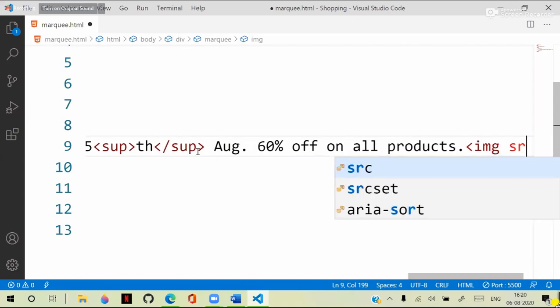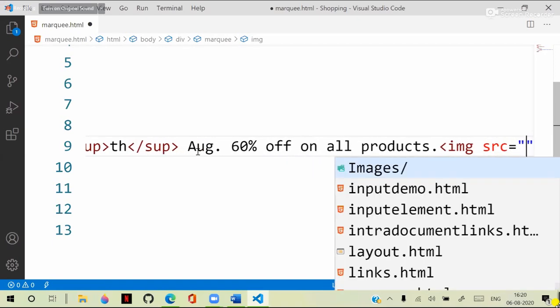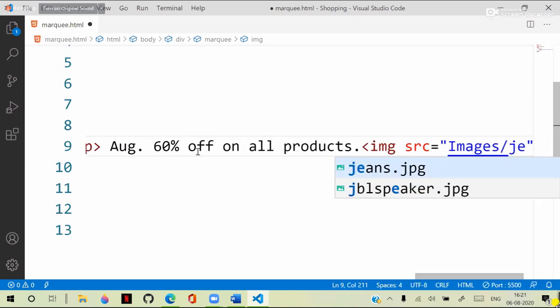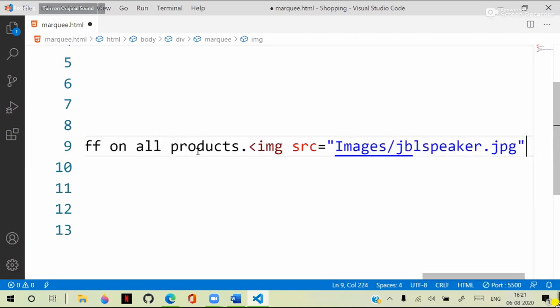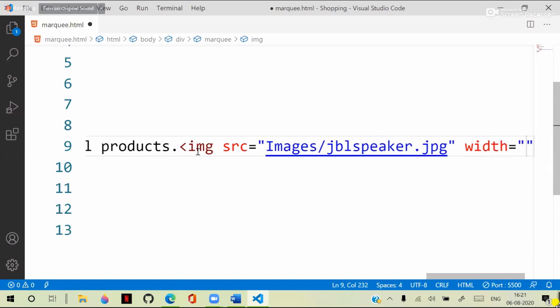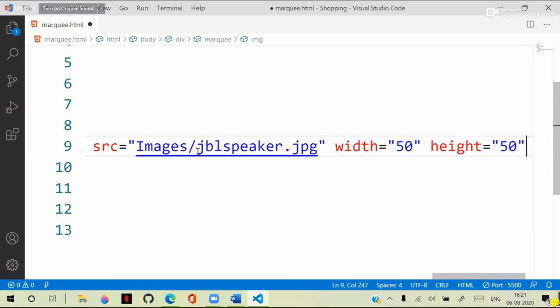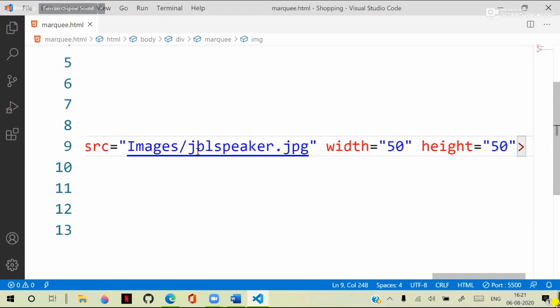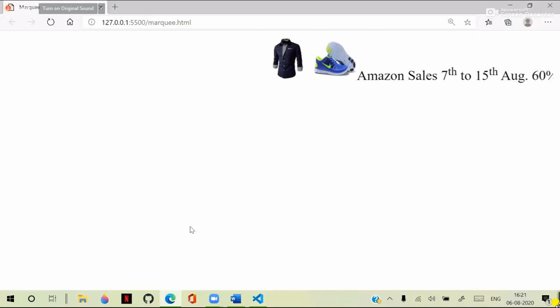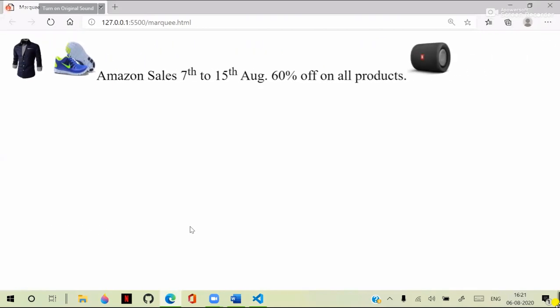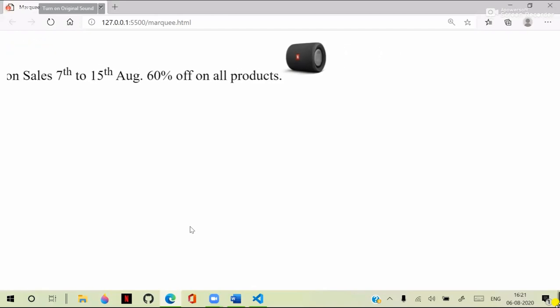IMG and SRC and images. So some images, with width as 50 and height as 50, something like this. Now we have some pictures in that. Then you can see along with the pictures, we can have some text. That is images, text, everything you can keep inside it.